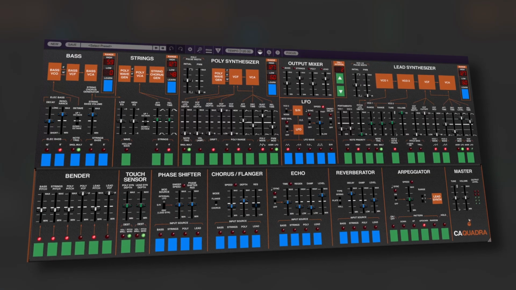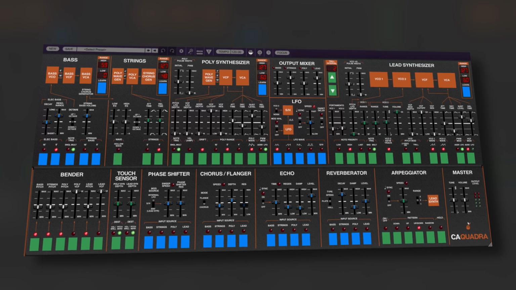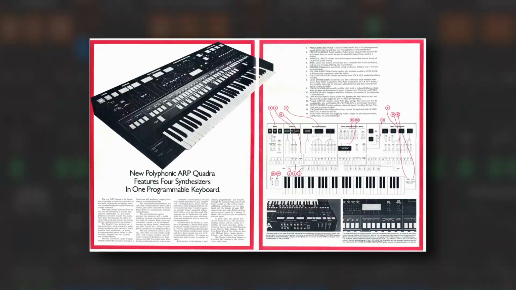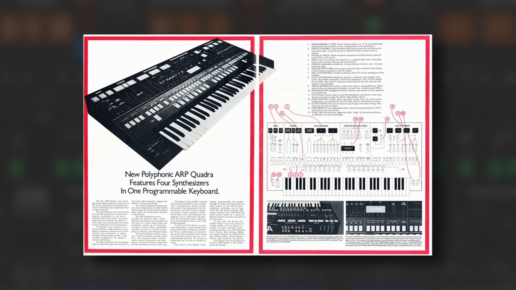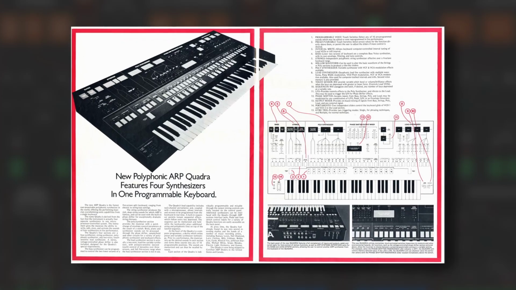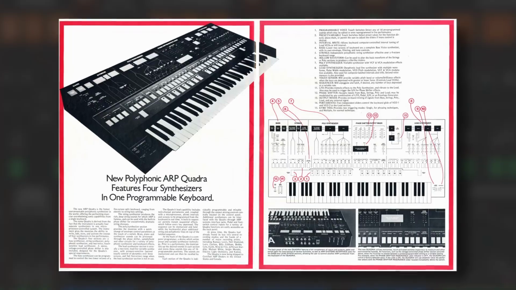The Cherry Audio Quadra is a 4-part synthesizer based on the rare ARP Quadra from 1978, recreated for the first time ever as a software instrument. The original Quadra is known as a quirky instrument that was capable of massive sounds, thanks to its 4 individual synth sections that could be played together for rich combinations of poly, bass, string, and lead sounds.